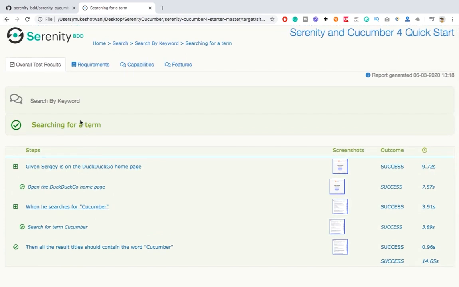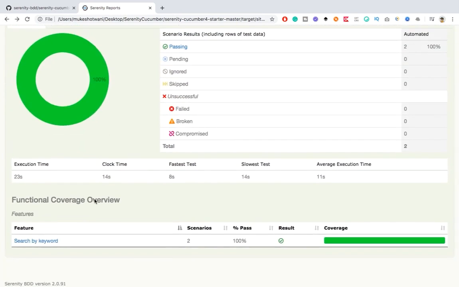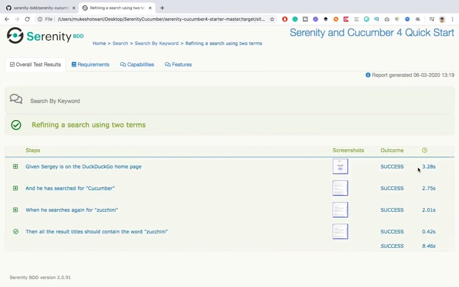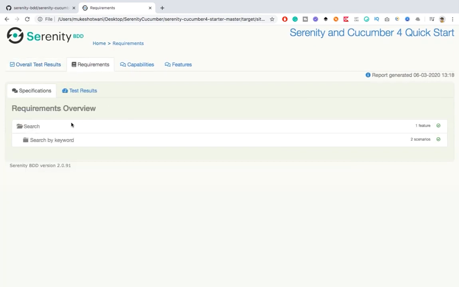Right now, if you go back, see the other test, which is refining a search using two terms. It has 4 steps, and for each step you have a proper screenshot with the outcome of each step and finally how much time each step has taken. Perfect. Now let's go back to requirement.